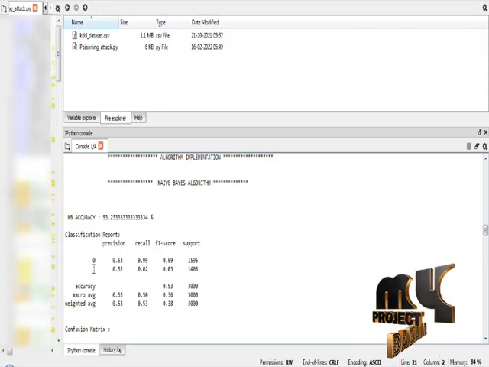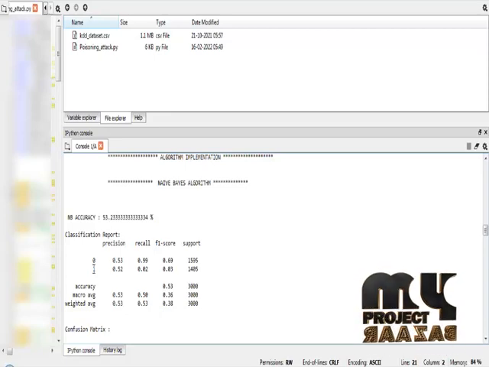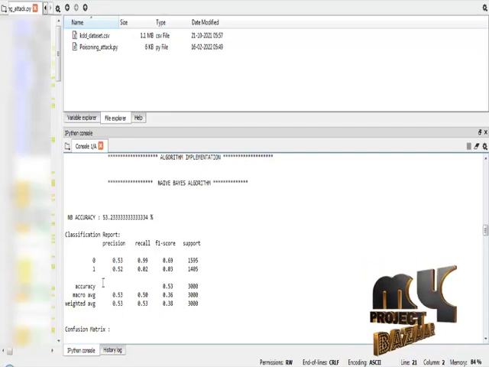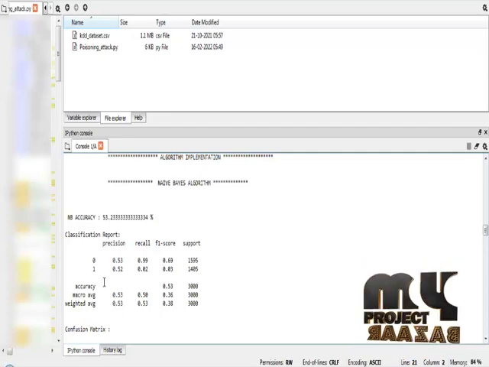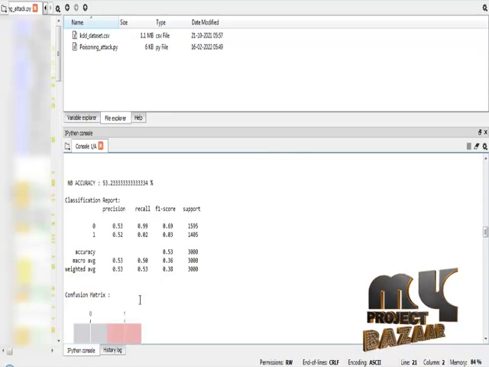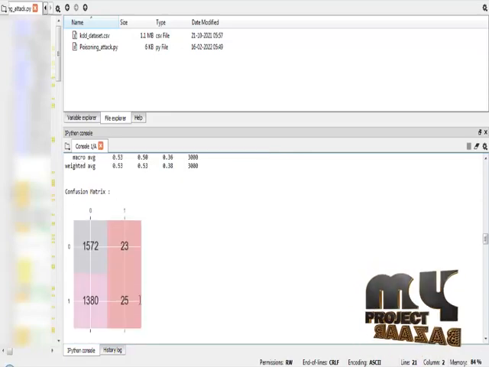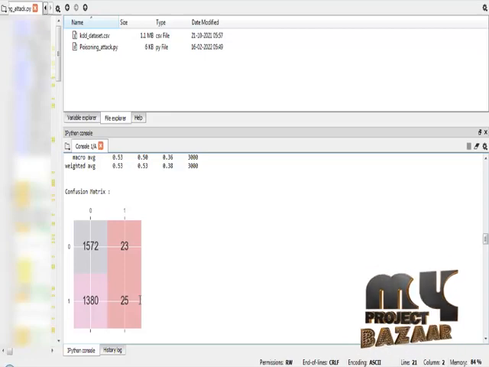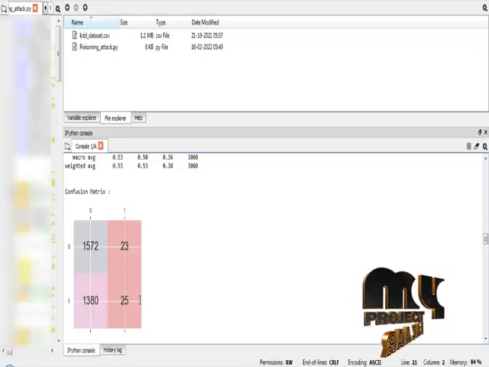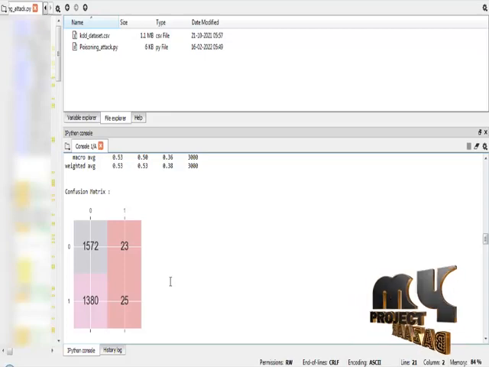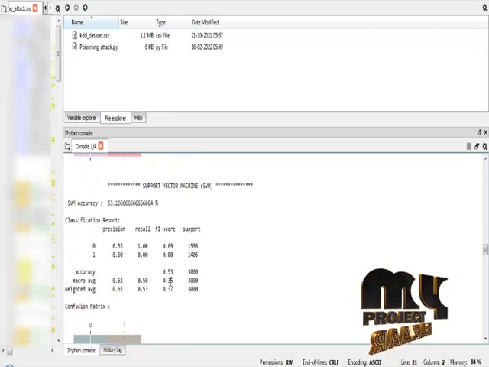In the classification report, we generate the precision value, recall value, and F1 score value for normal and attack classes. Precision means the number of correct predictions, recall means the number of correct instances of prediction, and F1 score is a measure of the test accuracy. After that, I find the confusion matrix for the naive-Bayes algorithm. This is the confusion matrix result, which explains the number of correct predictions and the number of misclassifications obtained from our naive-Bayes algorithm. Our second algorithm is the support vector machine algorithm.